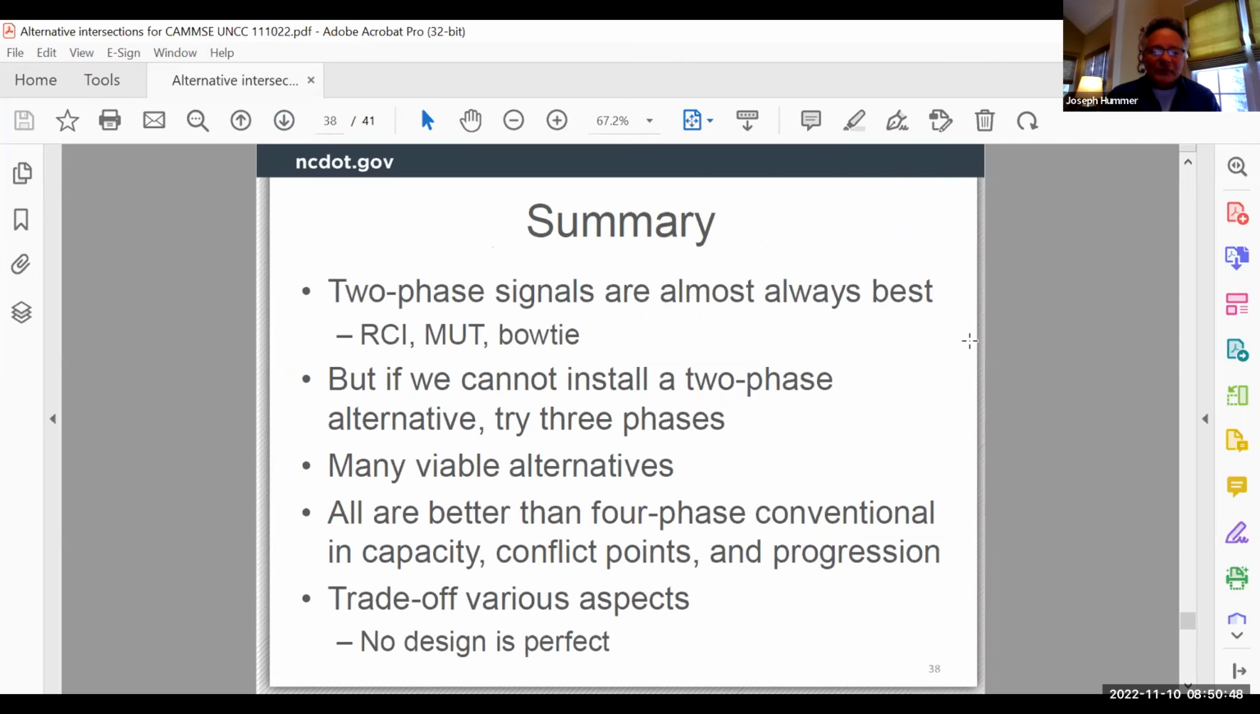My summary is that unconventional alternative designs are here to stay. And the 2-phase signals, RCI, median U-turn, bow tie, are the best, right? On the things we can measure, the things we care about, especially safety.